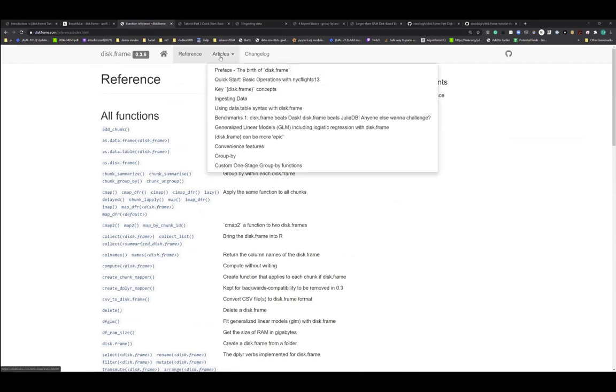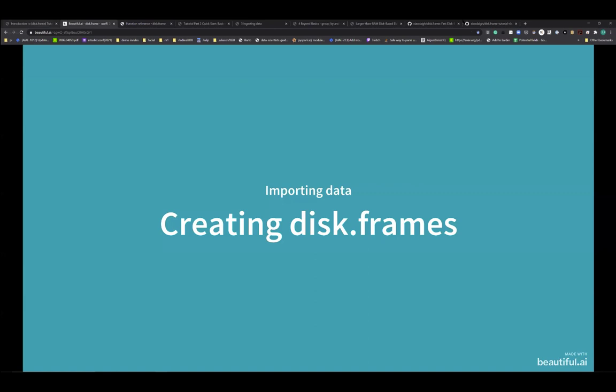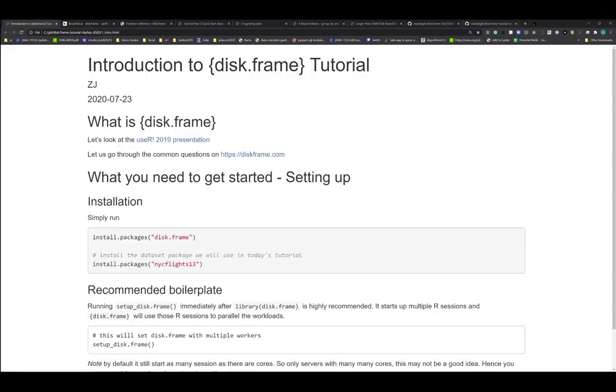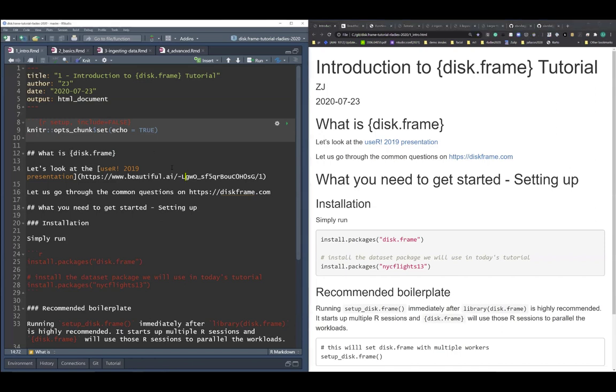If you want to learn more about disk.frame, just feel free to browse through them and learn more that way. Okay, so let's go into the tutorial proper. As I mentioned, disk.frame is all about manipulating data on disk and how it works.